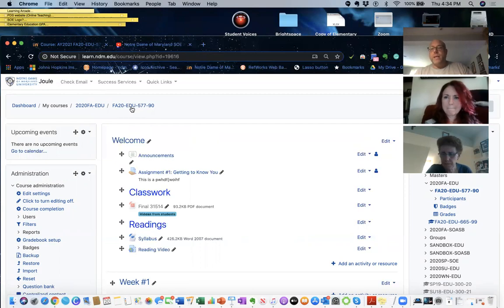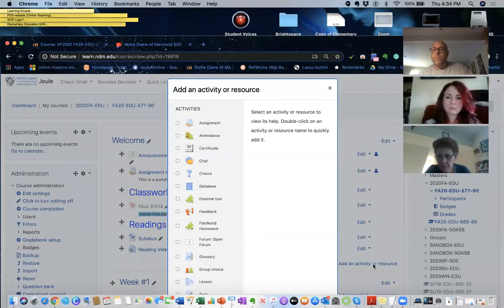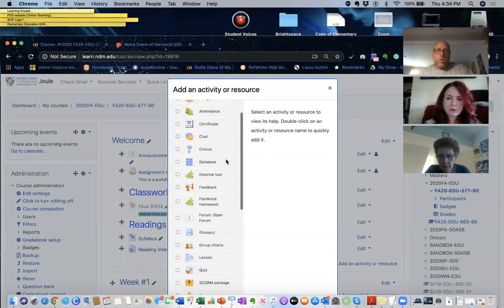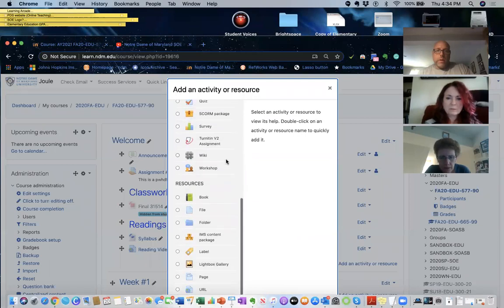Turnitin can be connected into Joule, but Turnitin is an outside source. So what happens is the school pays for the service. You are able to connect it into Joule just fine. I've never actually played with it, but I think I saw it in the resource list. Yep, I'm getting there.